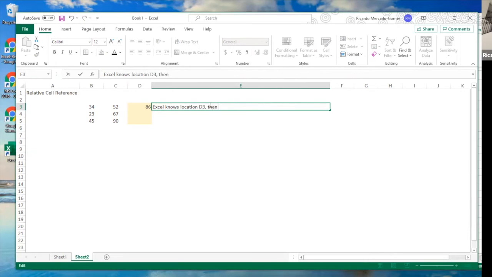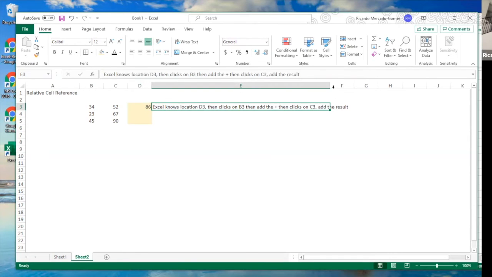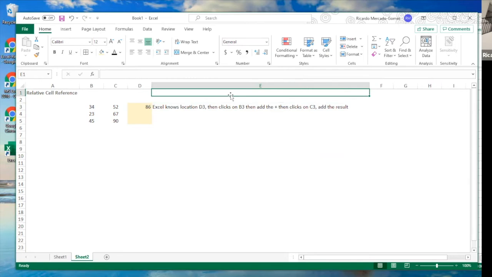Then it clicks on B3. Then it adds the plus sign. Then it clicks on C3. Add the result. So this is what Excel is doing in the background for a relative.